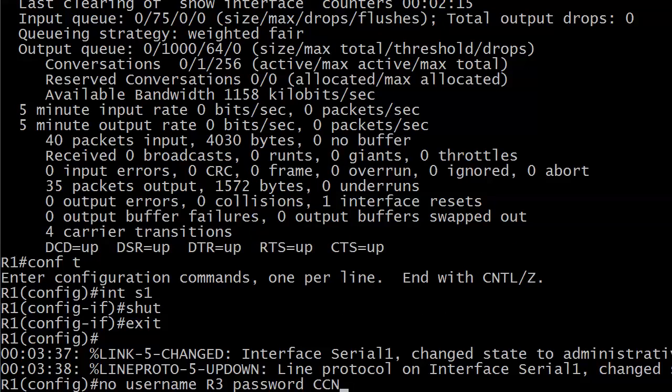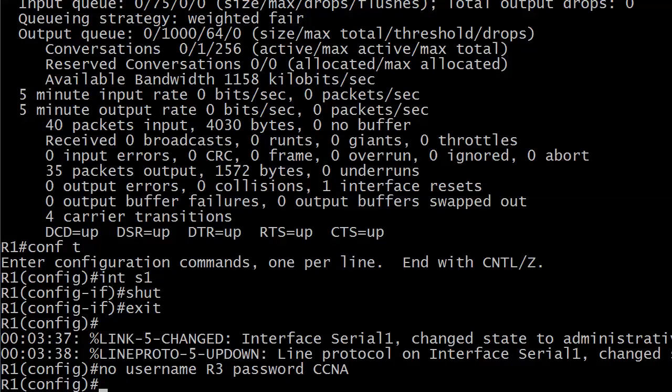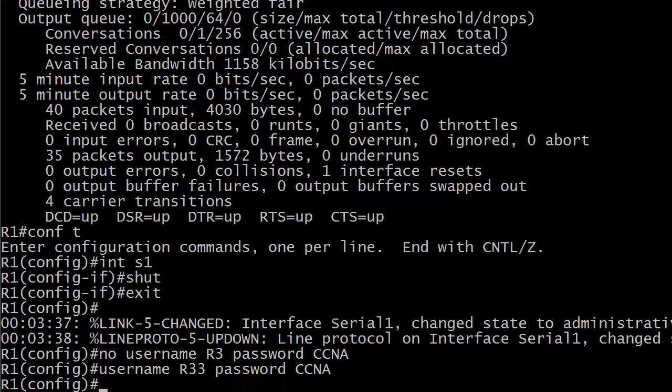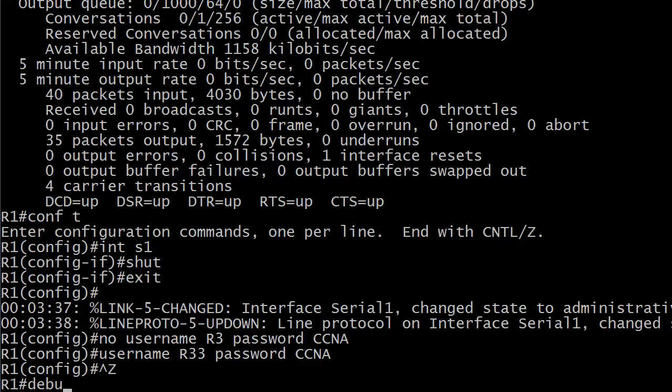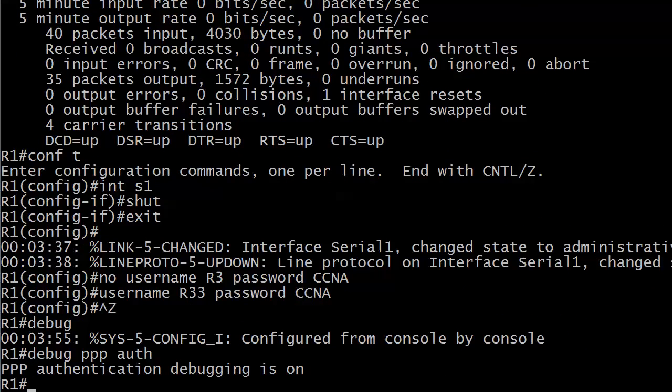R3, password CCNA. And we'll do a username. Let's say that we just tap that 3 key twice. We're in a bit of a hurry. We want to get it done. And that's what we're running. Let's see what it looks like.